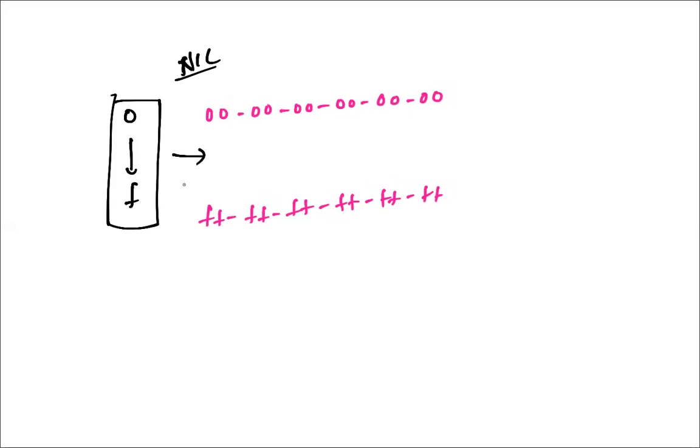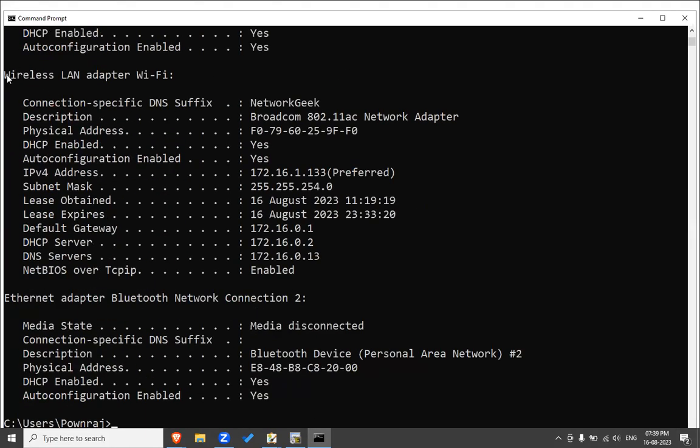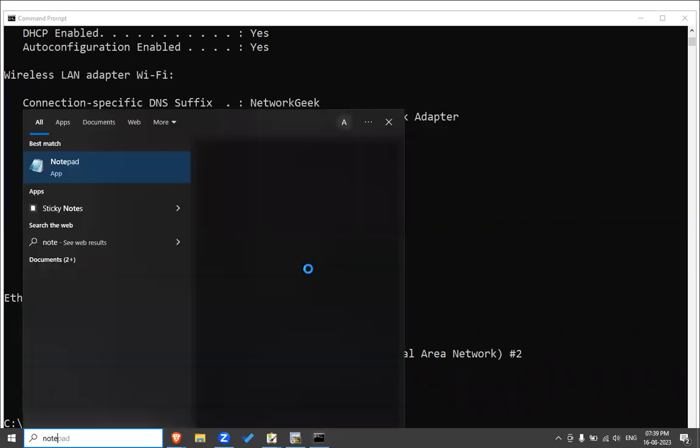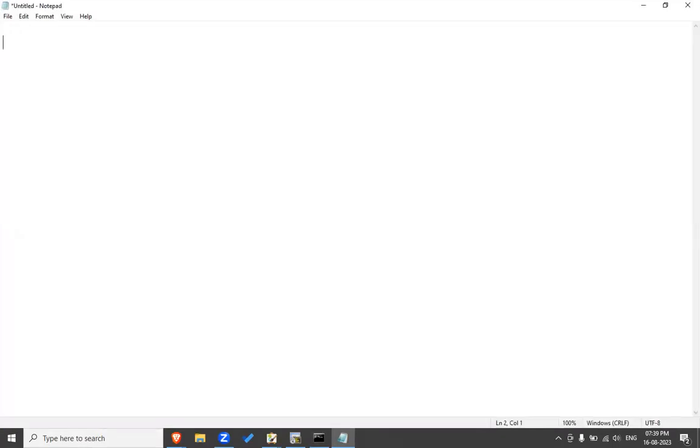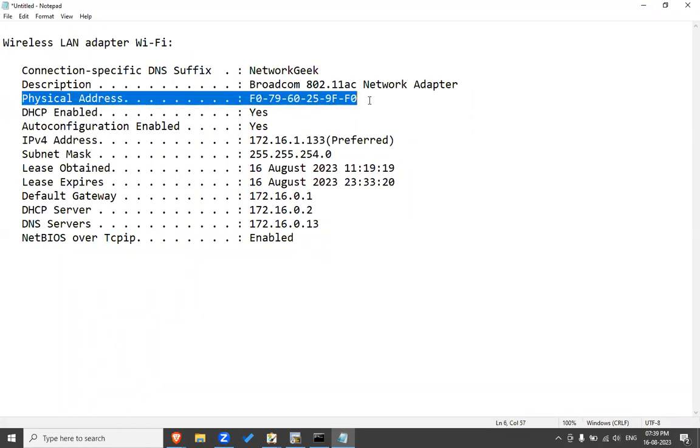If you want to see the MAC address of your network interface card, I'll just go to command prompt and type ipconfig /all. When you give ipconfig, you will see only the IP address, mask and gateway. When you give ipconfig /all, you will see all the information. This is the output I got. I selected this one because it is wireless, which means this is the Wi-Fi NIC I've got. In that Wi-Fi NIC, can you see there is something called physical address? This physical address is what we call the MAC address.